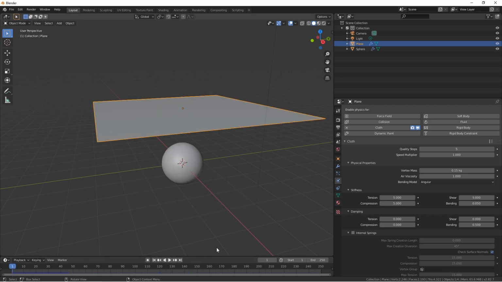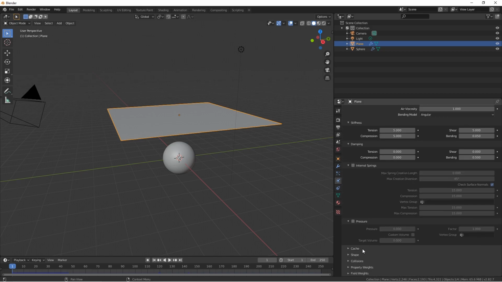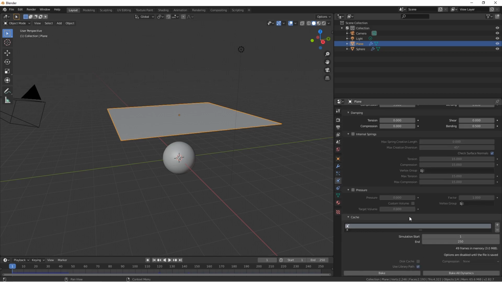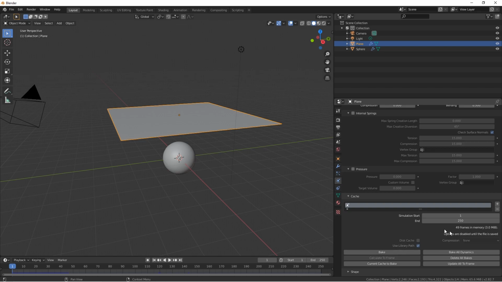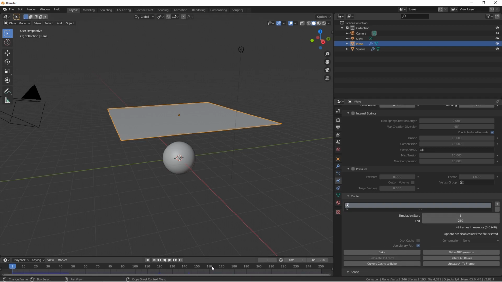You can bake the animation itself. So let's rewind it to the beginning and zoom out here a little bit. While we're in this cloth tab with this thing selected, we'll scroll down to where you see cache. I want you to drop that down and click the bake button. Now, you have a couple of options here, like the ending frame. We've got it set to 250. Everything's pretty much set up well.